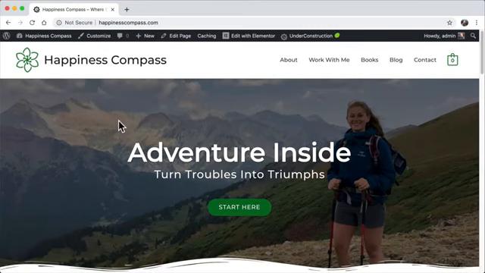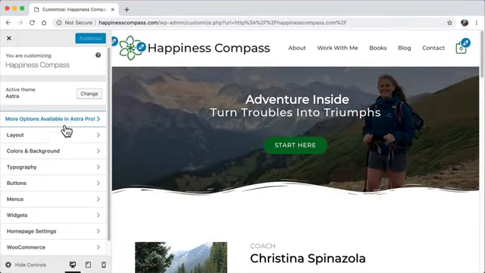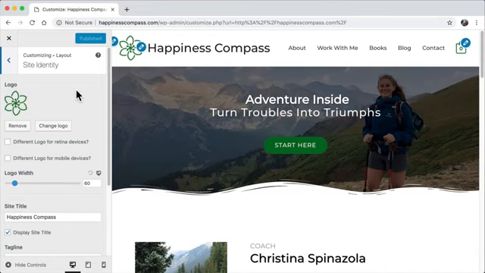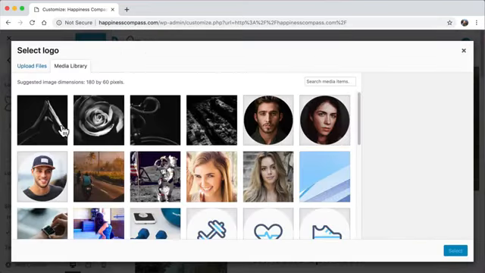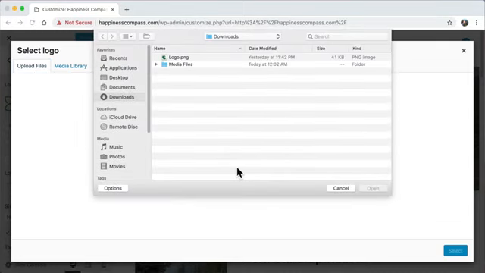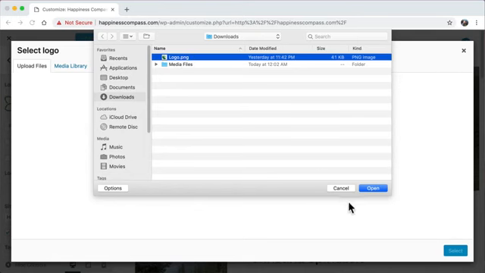But just because we've created the logo doesn't mean the logo is in our website. So how do we get that logo into our website? Well, it's super simple. All we have to do is click on Customize. And we can click on Layout and then Header. Then we can click Site Identity. Then we can change the logo instead of removing it and upload files and select files. Then we can choose our logo that we just downloaded and press open.